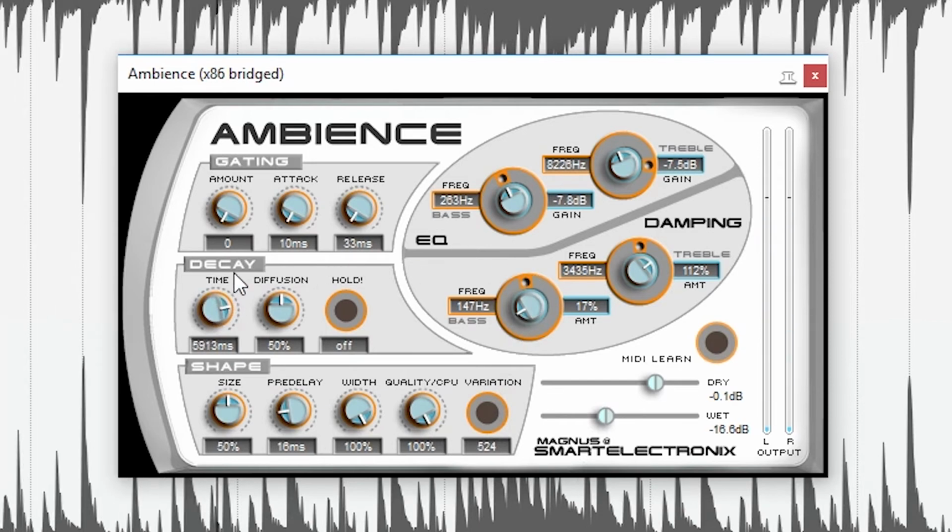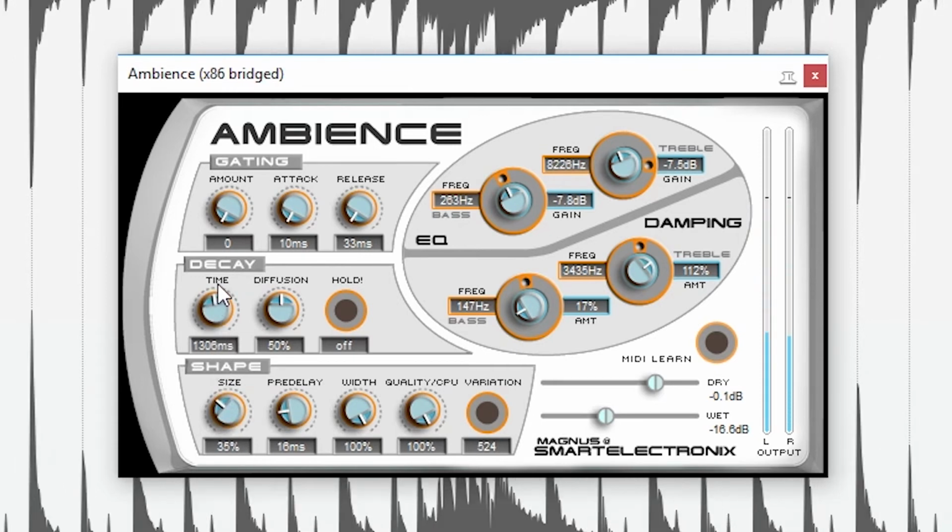The time under decay sets how long the reverb lasts. You can have a very long reverb by increasing it, or a very short reverb if you decrease the time. This works together with the room size, which is adjusted with the size knob. For a large reverb, use a longer decay time and a large room size. Smaller reverbs can be achieved with a short decay time and a small room size.